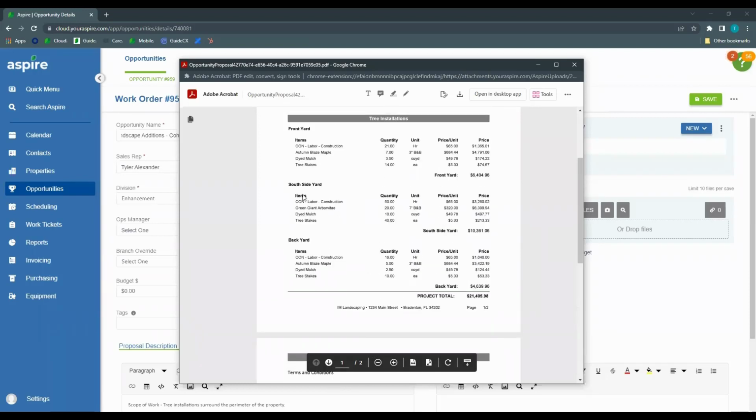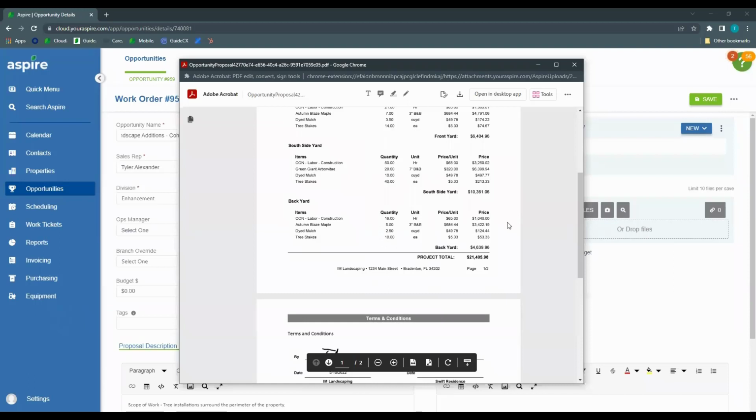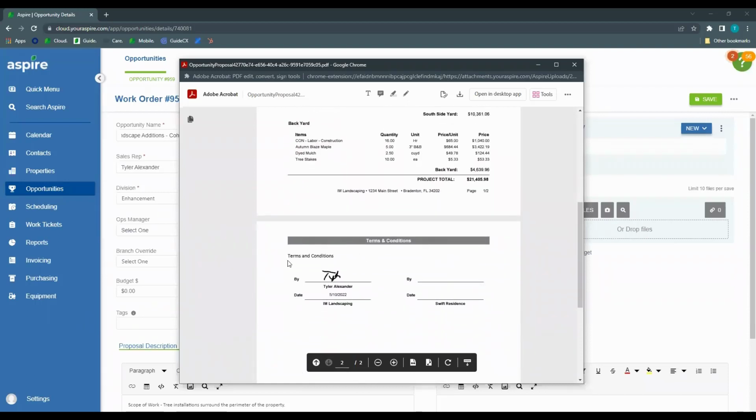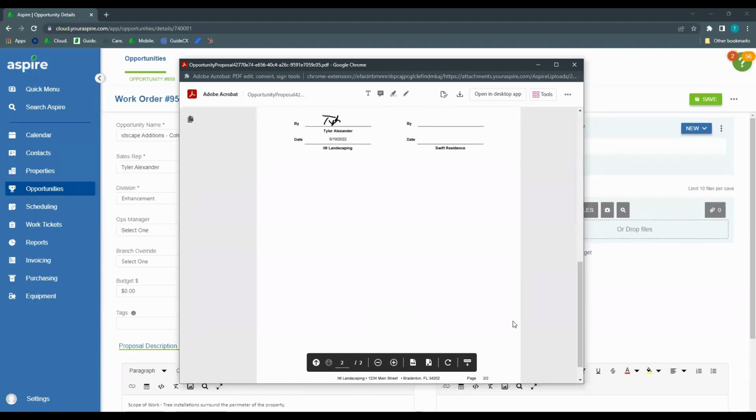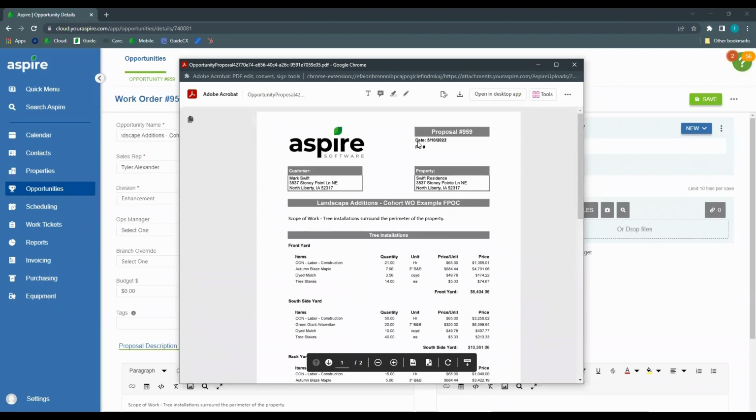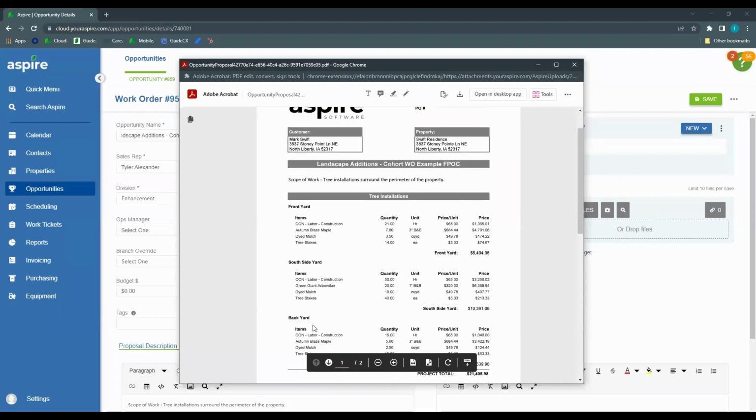If we just take a look here, you can see that we've got our 3 different phases: front yard, south side yard, backyard, and everything that goes into those. We have our terms and conditions. Obviously, yours is going to be a lot lengthier than what I'm showing here, so your signature line would likely be closer to the bottom here. You can see proposal 959, customer, the primary contact for the property. Their information is going to show up here. Property information is going to show over here. Your scope of work from proposal description 1 is going to pull through right here. And then your separate phases.